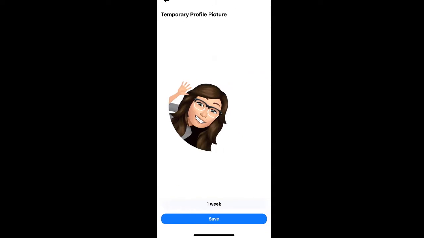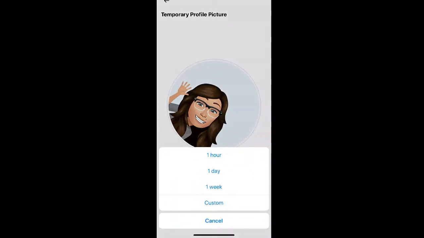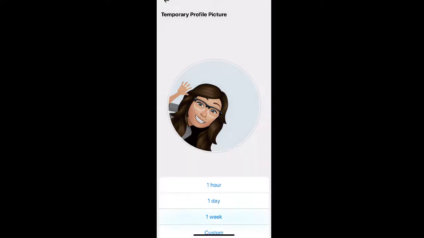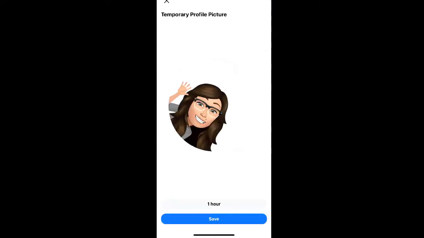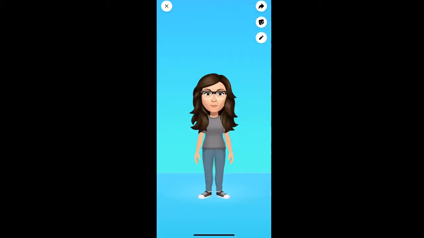You can then set how long you'd like the profile picture to appear. It can be 1 hour, 1 day, 1 week, or you can create a custom timeline by choosing a date and time. Once you have a time chosen, click Save.